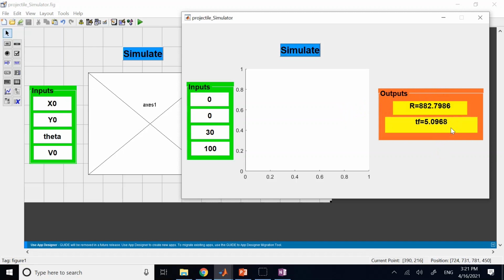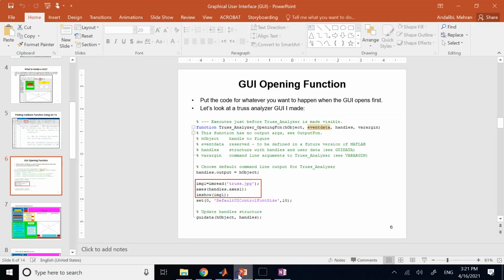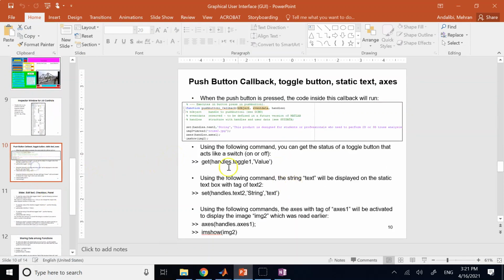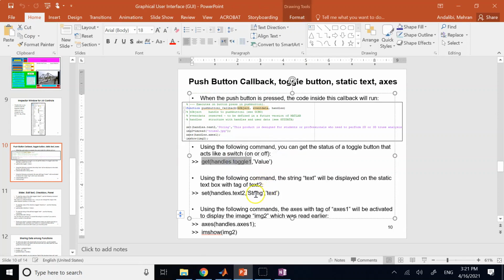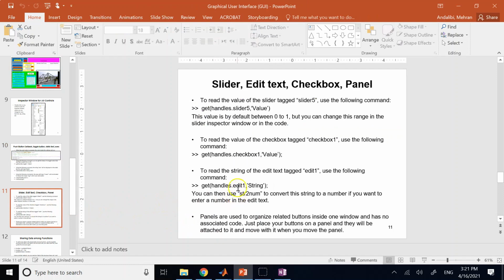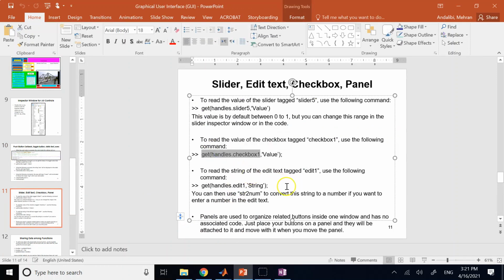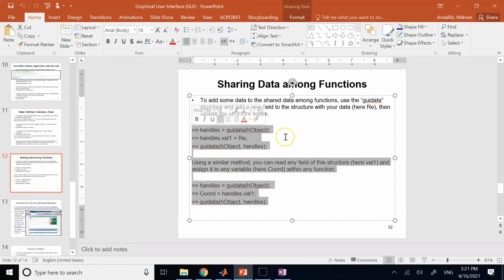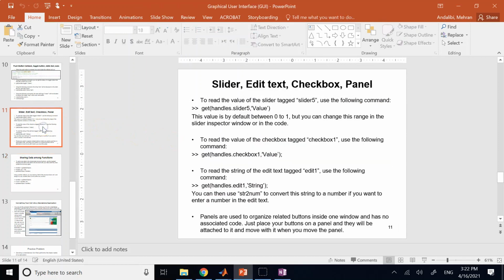So far, any questions? Now let's take a look at how we handle the animations. And as I said in the lecture, I have provided you with commands that you need to communicate to a toggle button, to a static text, to basically doing a picture here, the axis that we need right now, and then the edit window, the checkbox, and some other things that you might need. And then the most important one that we'll see later, sharing data among different functions.